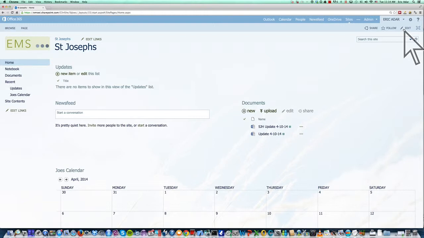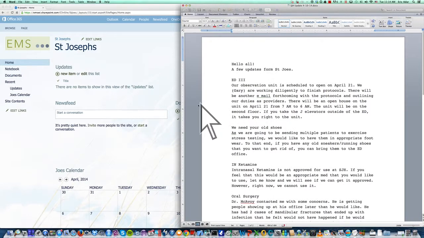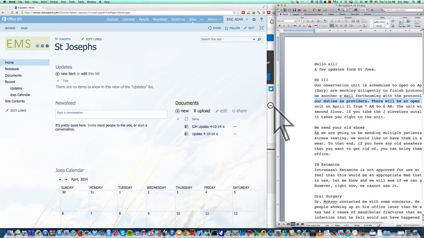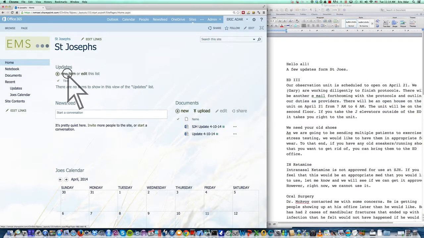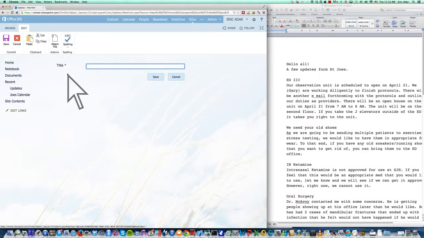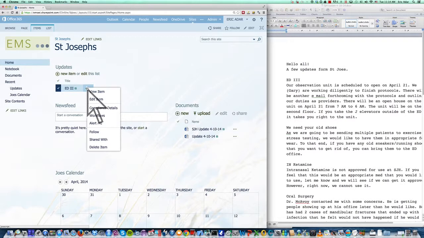Now I'd like to show you how we can use this in order to show users what updates we have to the site. So we're going to do a bit of a share screen here, so we can use our Word document at the same time. Although if we're just jotting down updates, we can do this straight on the website. Let's add a new item to our update list here. We're going to call this one ED3. Next, we're going to ask to view this item.